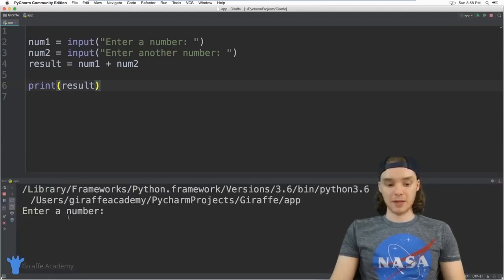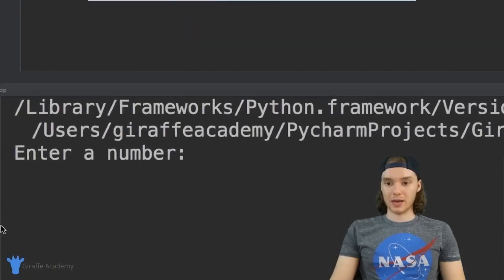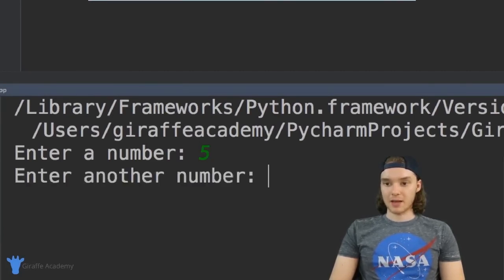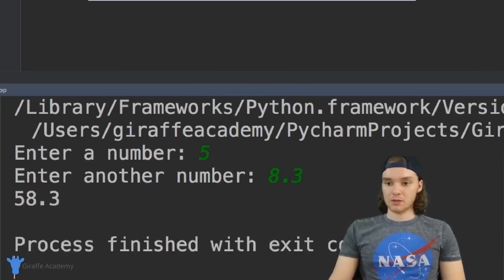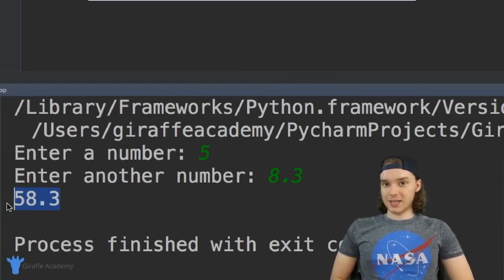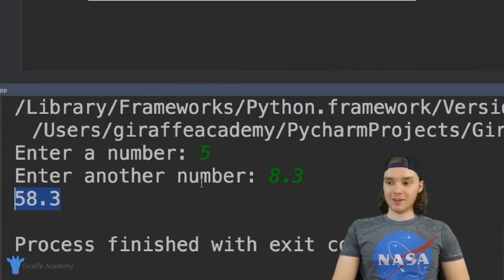So I'm going to click play, and down here we can enter our number. So I'm going to enter the first number, we'll say 5, and I'm going to enter my second number. So let's say 8.3. So now it should print out the answer, but if you look over here, that's not quite the answer we were looking for, right? 5 plus 8.3 is definitely not 58.3.